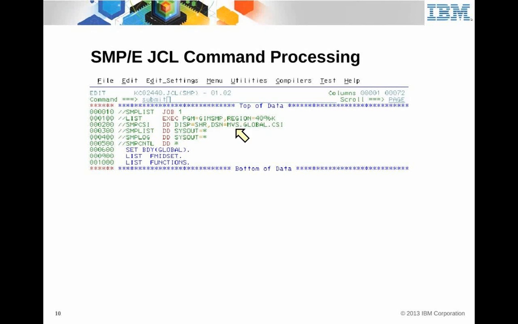Where's my CSI? Oh, your CSI is mbs.global.csi. Then I can say set boundary global. I want to look at the global zone, list the FMID set, and list all the functions. A lot of information is going to come back.